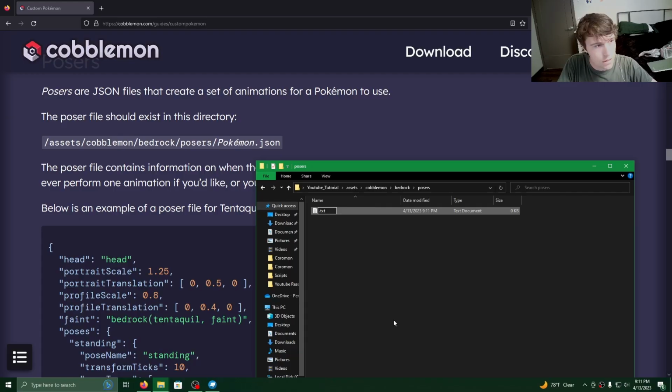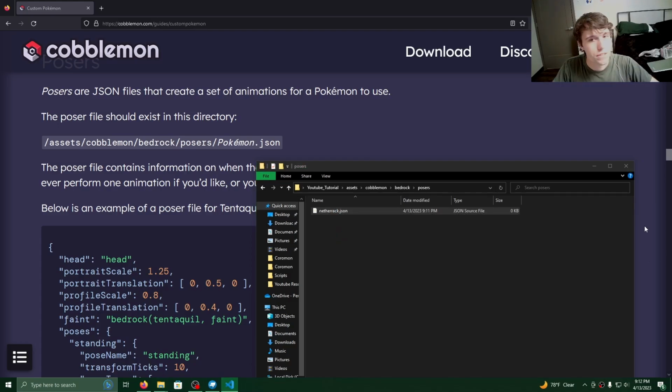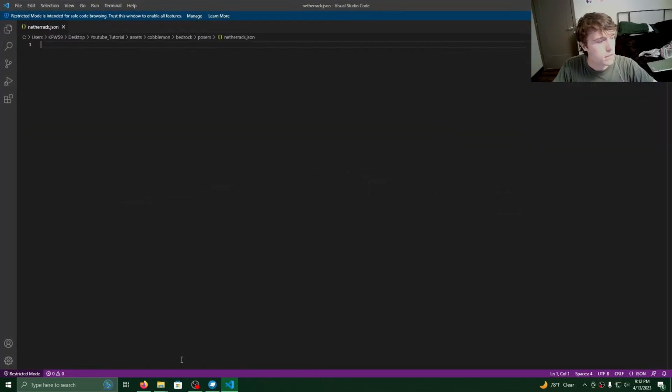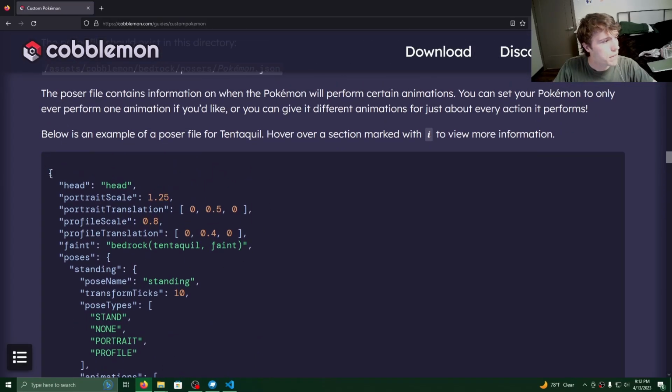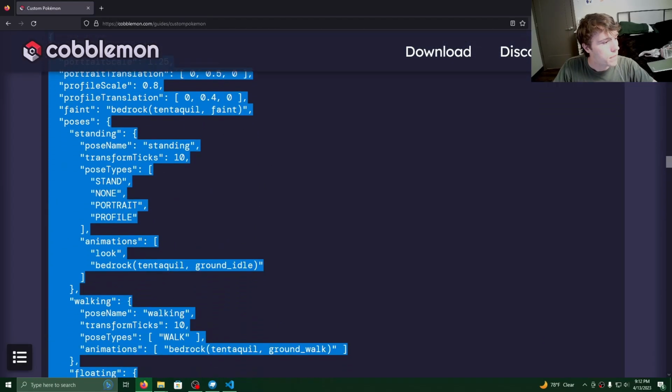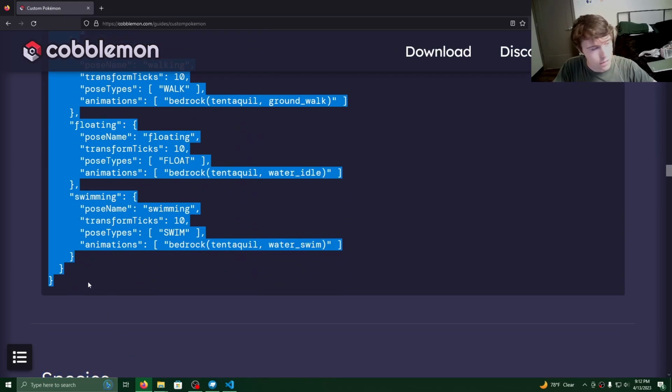We're going to call this Netherrack.json. For JSON, I'm personally going to be using VS Code. I would find a JSON editor that you like. I would not recommend Notepad because it will not tell you any errors that you are making. Let's open up this JSON here. You're going to see it's a pretty big file. So we're going to go through this slowly and try to explain everything that's in here.